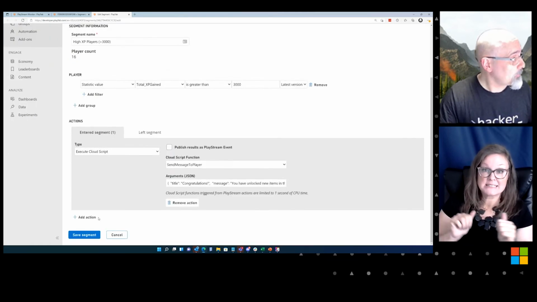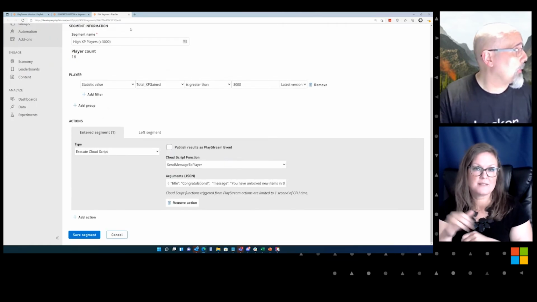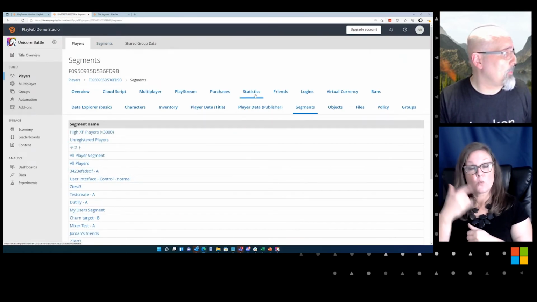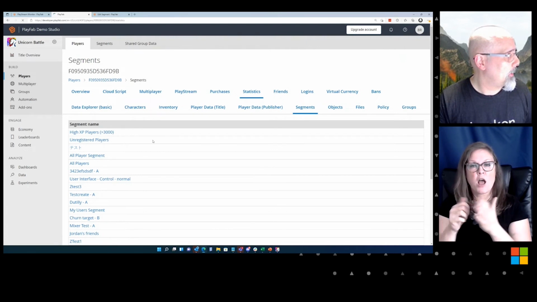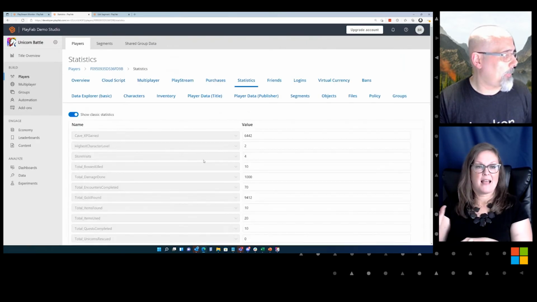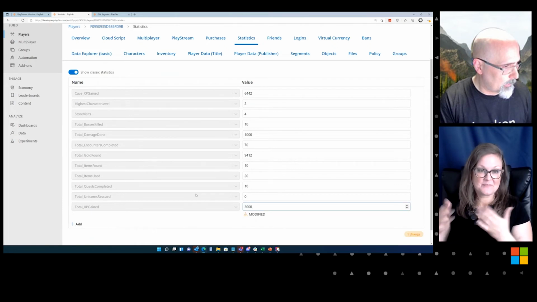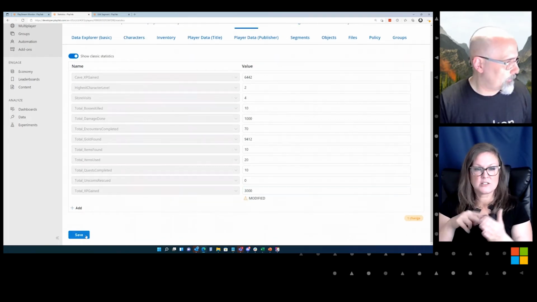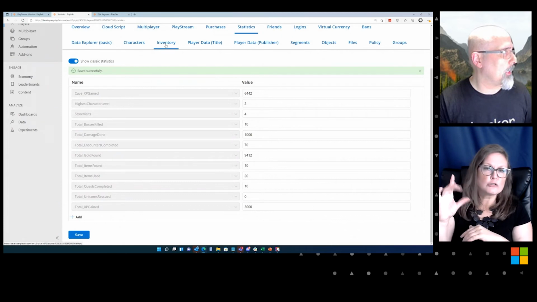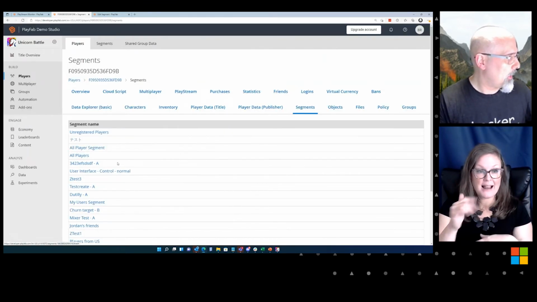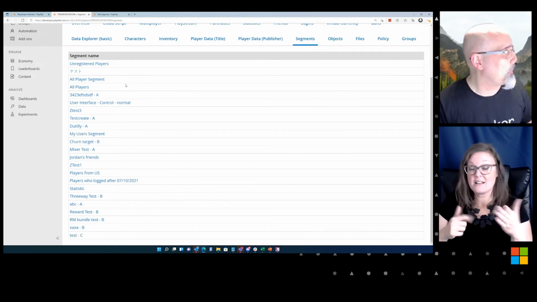I should highlight, okay, the reason I point this out is, first off, I'm going to remove myself from that 3,000, that high experience points player group. There we go. I'll set myself to exactly 3,000 so that I'm just barely under it. Save. And when I clicked save, that actually generated an event for the service, which took me out of the segments. You can see I'm no longer in that high experience points player group.